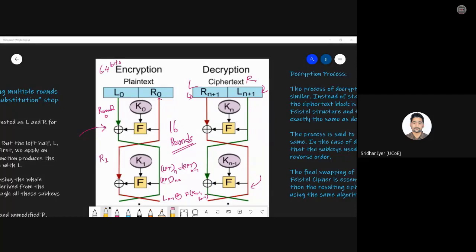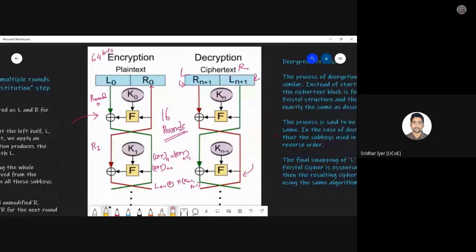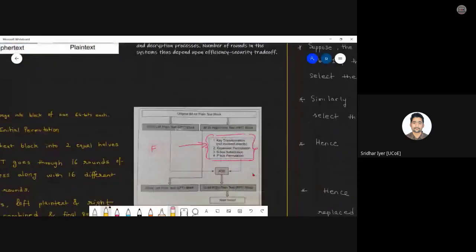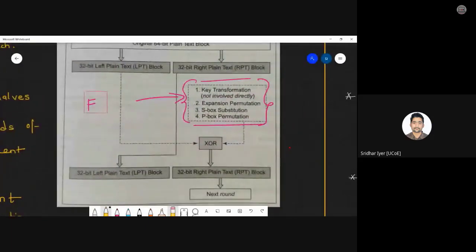We saw that the function consists of a few operations, a few steps. So this exactly is what I was talking about. The function consists of these four steps. The very first step is key transformation, then expansion permutation, then S box substitution, and finally P box permutation. Whatever the result of these is, it will be XORed with the left plain text, and the result of this operation will be your new right plain text. So basically what we are doing is performing XOR and swap.